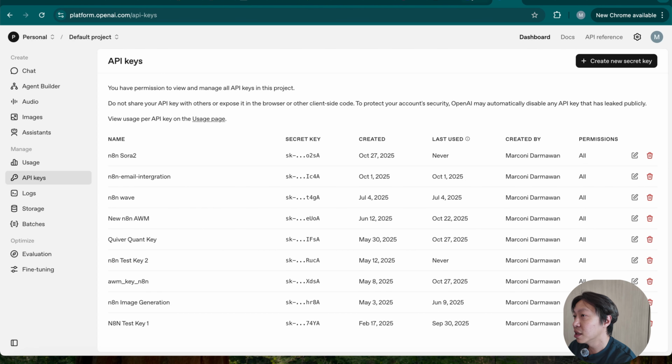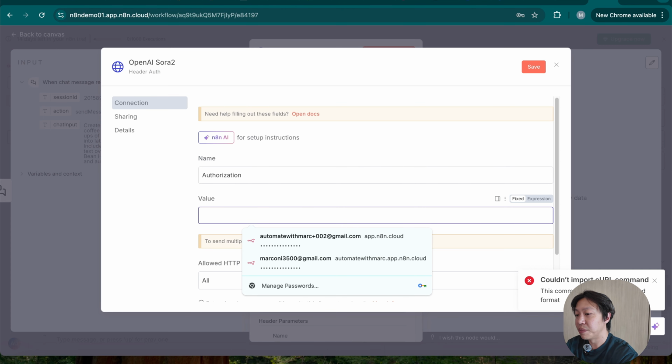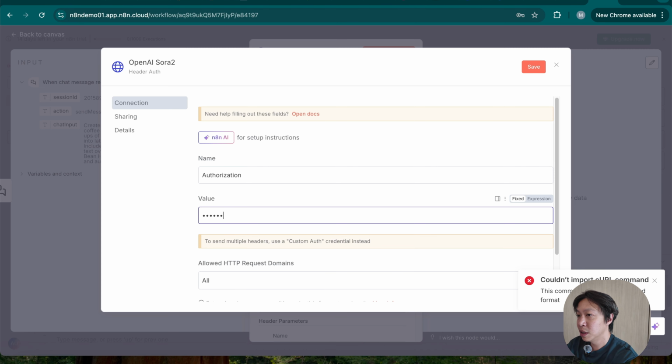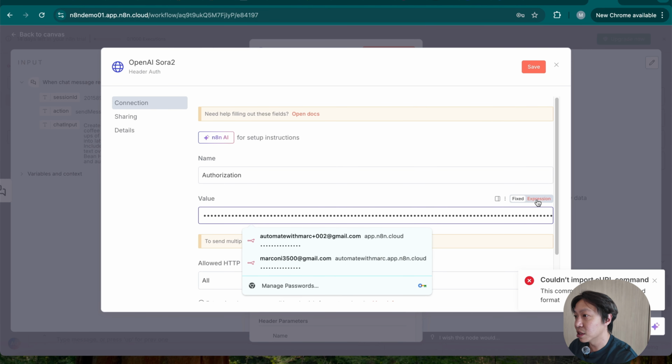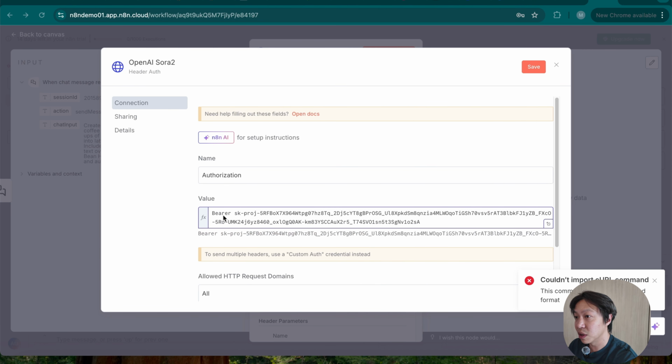All right, so I'm going to hit done, hit back to my workflow and paste the value here, which is bearer space dash API key. I'm going to toggle this to expression so you can see it, right? So what I did was I typed in bearer space the whole entire API key right here. And of course, I'm going to revoke this API key later on because I don't want people randomly using it.